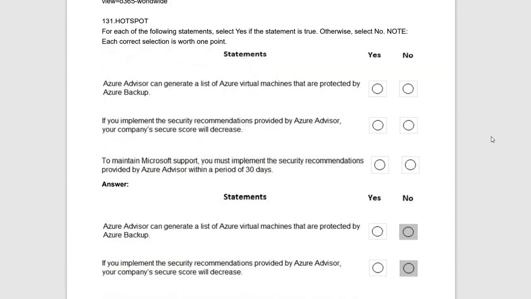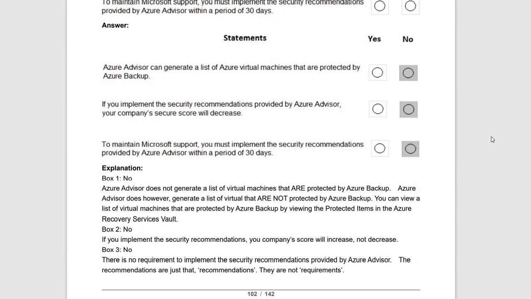And next we have true or false questions. Azure Advisor can generate a list of Azure virtual machines that are protected by Azure Backup. No, you can't do that. If you implement the security recommendations provided by Azure Advisor, your company's secure score will decrease. Not decrease, that will not decrease.